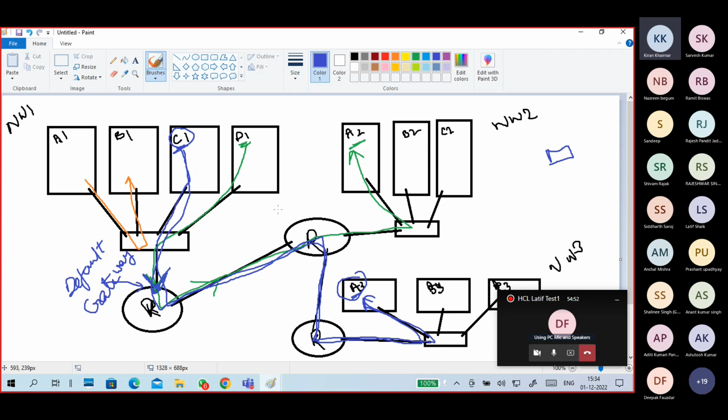Good afternoon, sir. Sir, I have one question. Tell me. Sir, what is the difference between a router and a gateway?